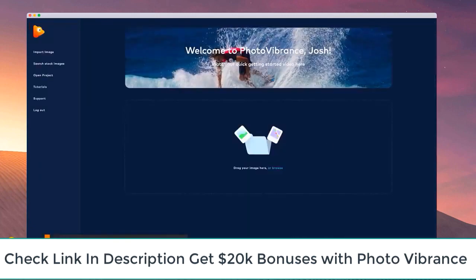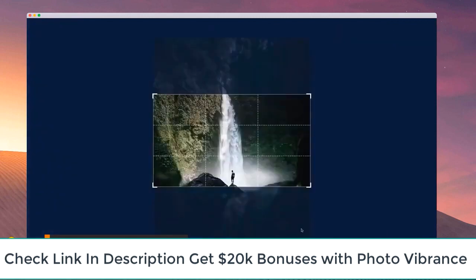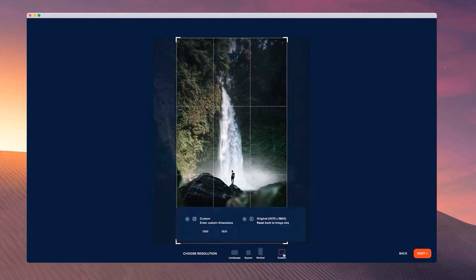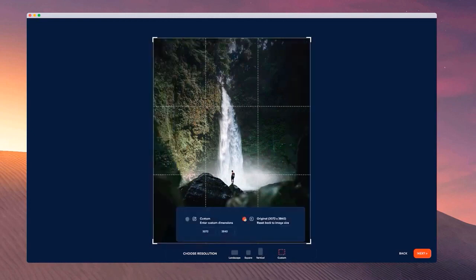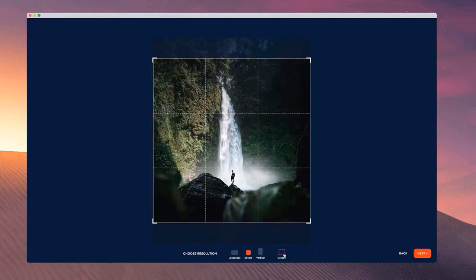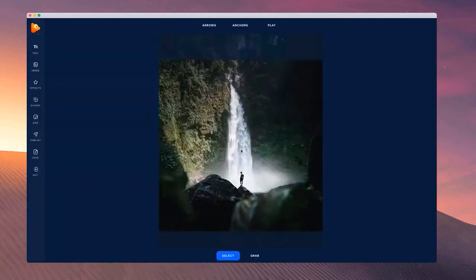I'm going to grab an image from my desktop and just drop it in like so. Okay, cool. So now over here what we can do is change the resolution, and you can set custom dimensions over here. If you select custom, you can go back to the original image size, or you can set sizes that are good for social media, like the square one over here. So I'm just going to select that and click on next.